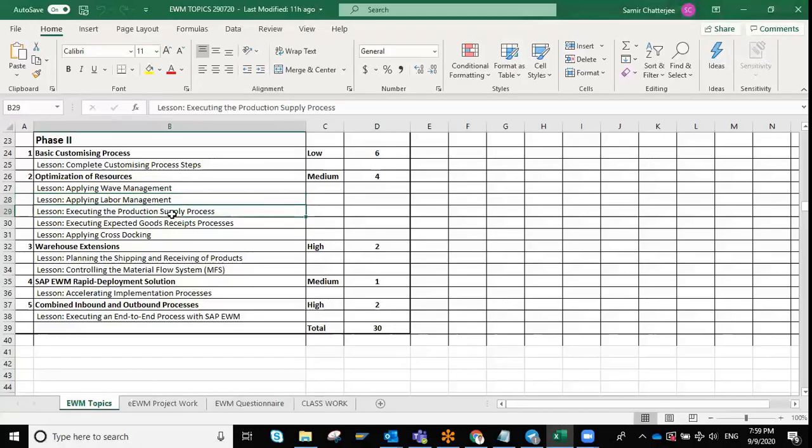Okay. Production supply: we can supply the products, basically some semi-finished products or raw material or components, to the production line through the warehouse. Then afterwards we can receive the goods from the production line as finished goods, and we can put these goods in the warehouse, in particular other bins.